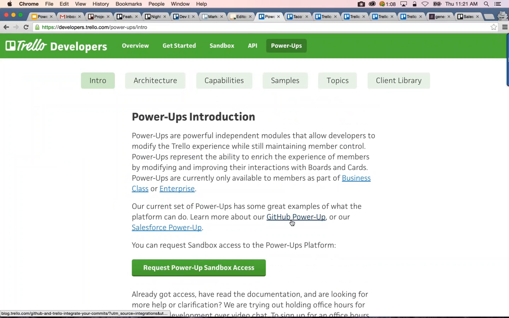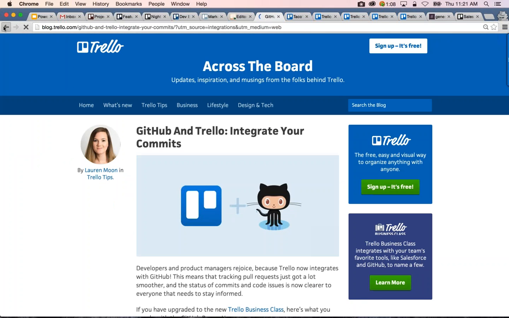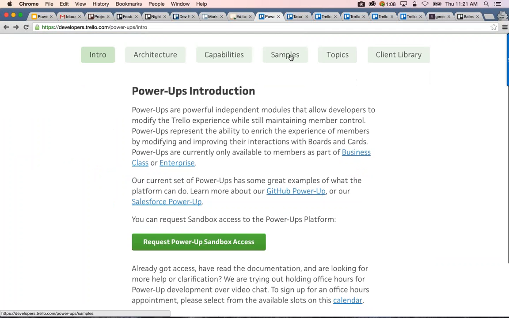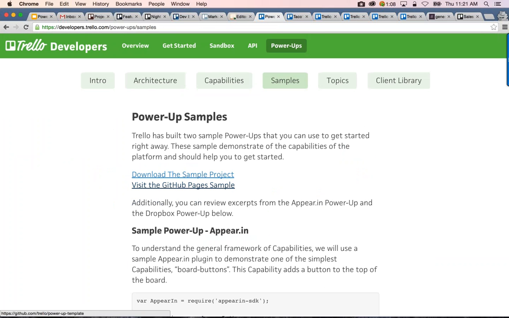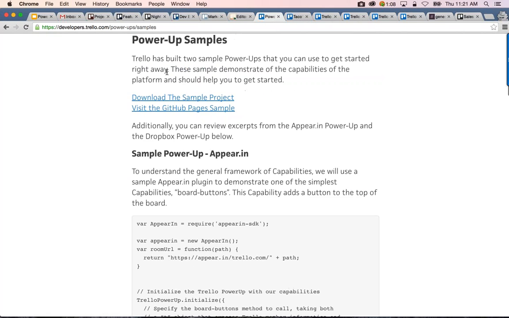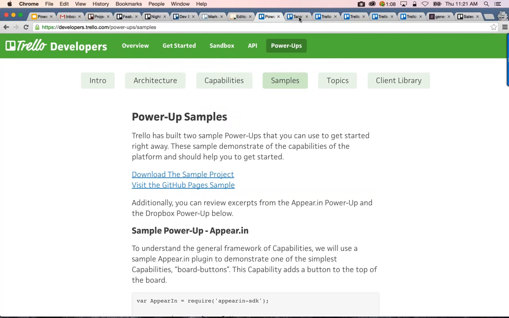You can see how the GitHub PowerUp is set up here and everything in the samples, and just start messing around with building your own PowerUps, which is really cool.